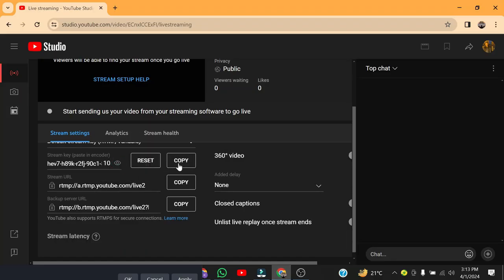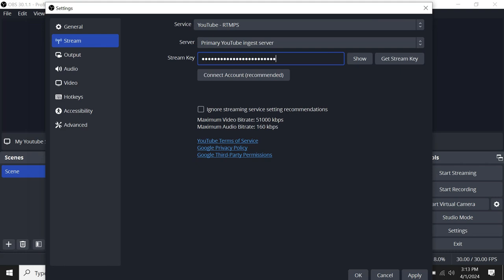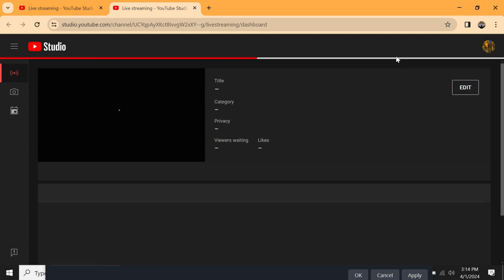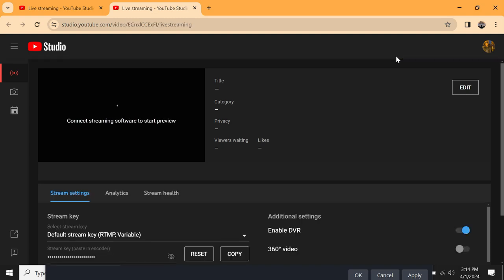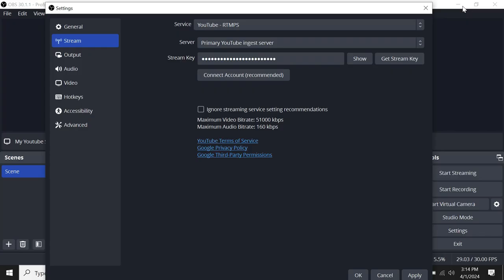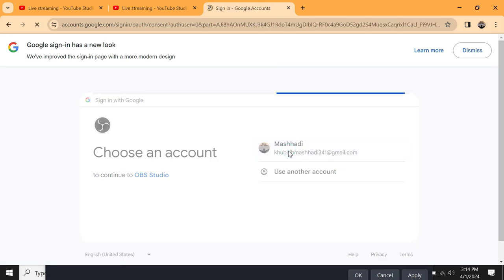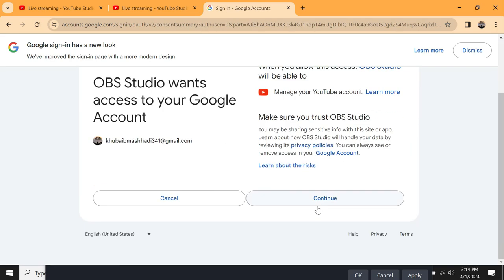Click on this eye icon to show your stream key, and copy your stream key by clicking on Copy. Paste your copied stream key here. And click on Connect Account. Now, select your YouTube channel Gmail. Click on Continue.